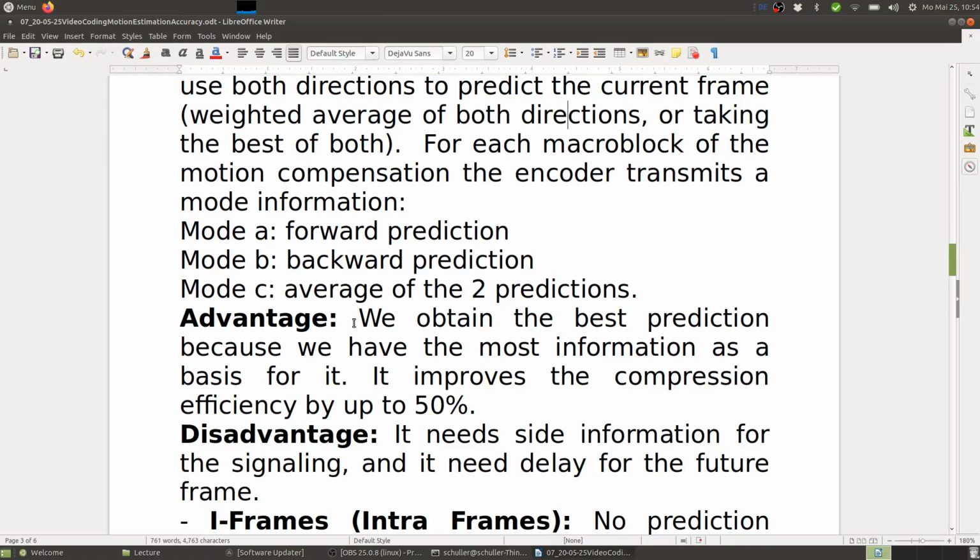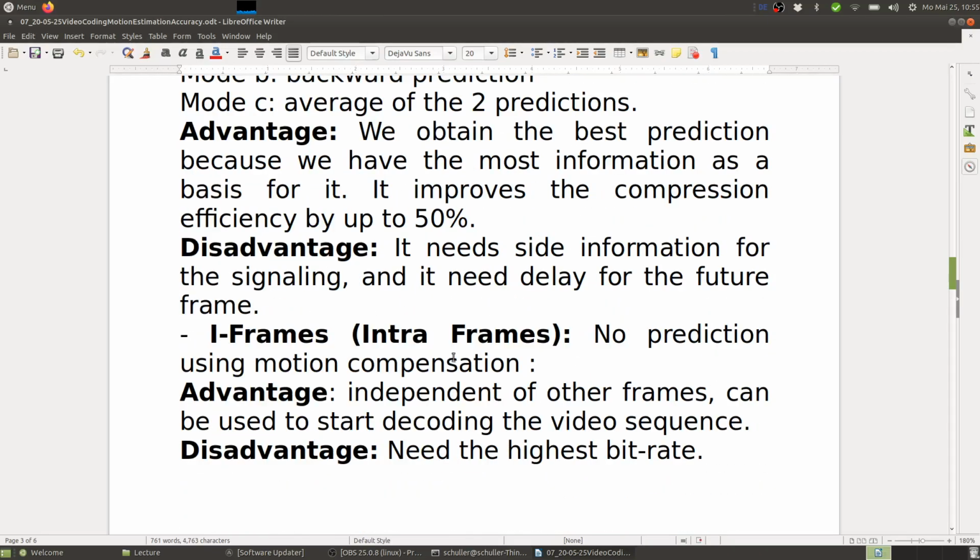So the advantage here is we obtain the best prediction because we have the most information as the basis for it. Right? We get the most precise motion estimation. It improves the compression efficiency by up to 50%. So actually this benefits a lot. Disadvantage, it needs side information for the signaling, and it needs delay for the future frame.